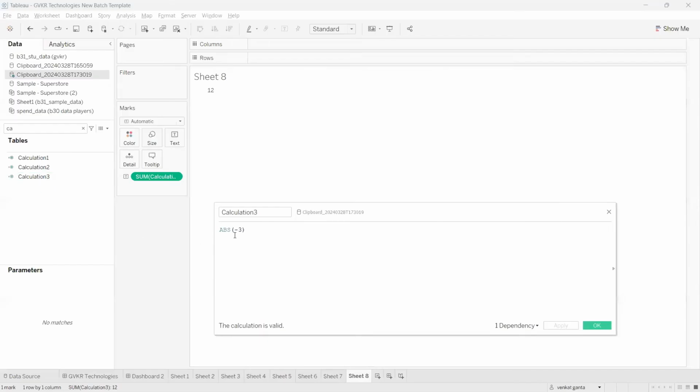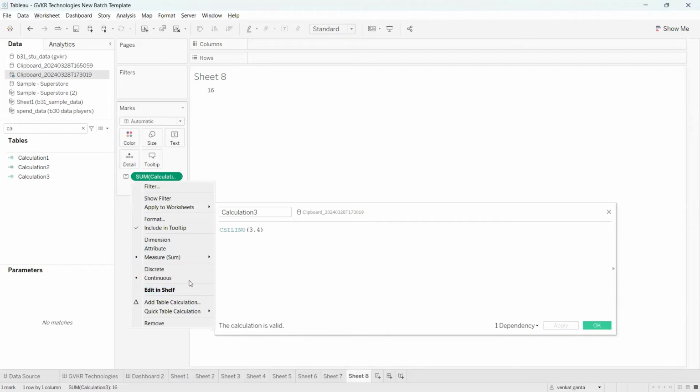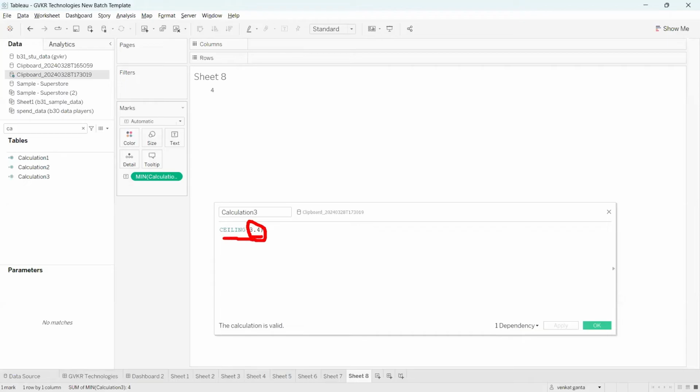Ceiling means top, right? So if you provide 3.4, what is the next highest integer to 3.4? 4, right? Just click on apply. It will give you 4 here, but it is giving you the row level value. Summation it is giving you, as I told you initially. Just try to convert it; I can use either min function, max function, anything here. So the ceiling function will give you the next highest integer. For 3.4, the next highest integer is 4 here.